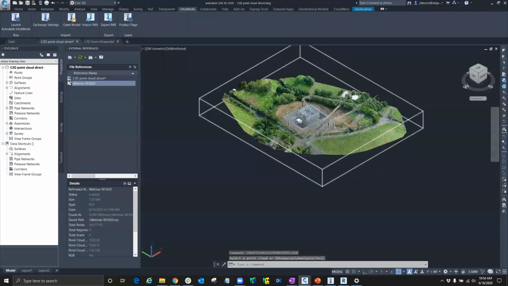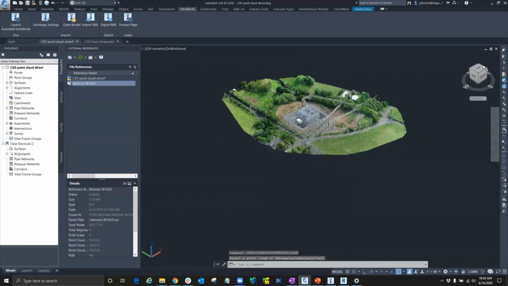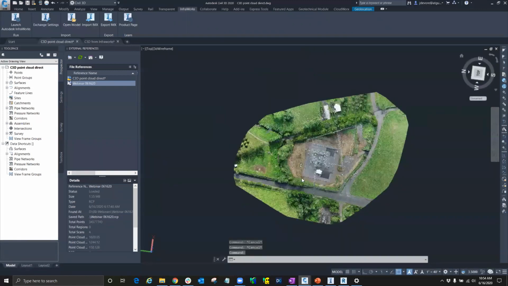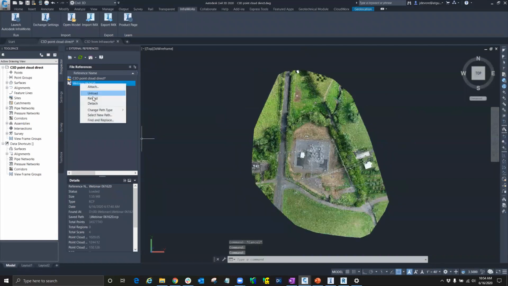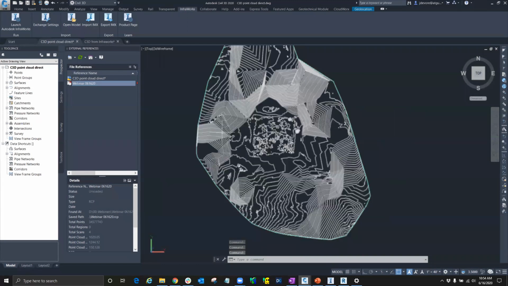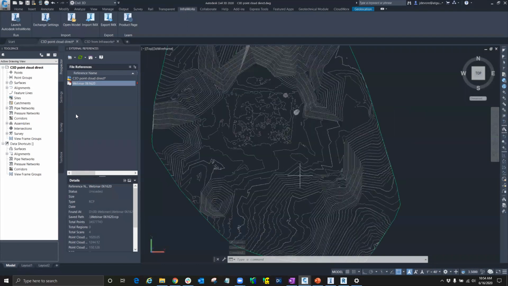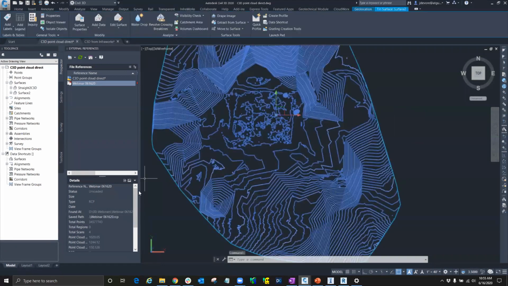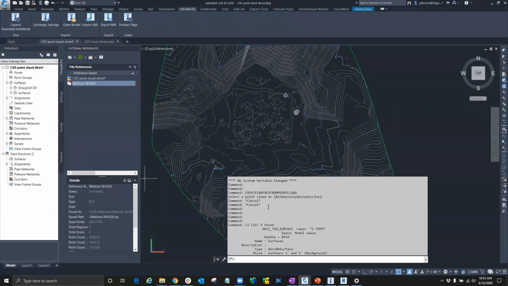We'll go and cancel this because I already have the surface in here. So we'll go top, take a look, and we'll turn off our point cloud. Okay, so you can see the contours are pretty jagged. And if we take a look at my surface here, what is this one? Okay.